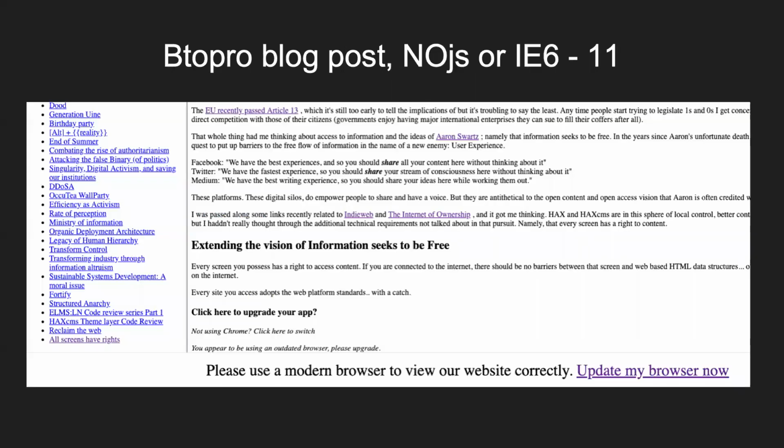So what that looks like, if you go to btopro.com, it's my personal blog, and you're on IE11, you're going to see a website that looks like this. It's not pretty, but it's still giving you the content, right? This is a progressive enhancement strategy. It's making sure you actually still get something instead of just a blank page or a broken JavaScript error.